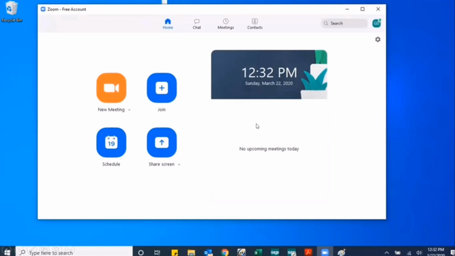The first thing you're going to want to notice here is a list of all your meetings. If you have any upcoming meetings, they'll be listed out here. If you don't, these 4 main buttons here are kind of your starting points for doing any other actions with the software. You can start a new meeting, join an existing meeting, schedule a meeting, or share a screen. So today we're going to walk through scheduling your own meeting.